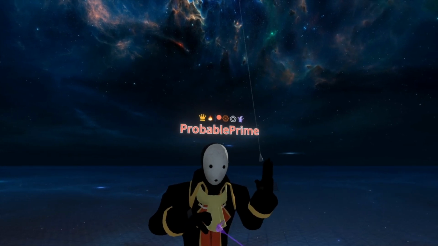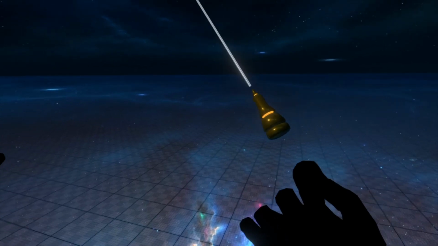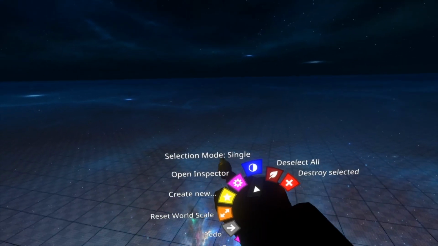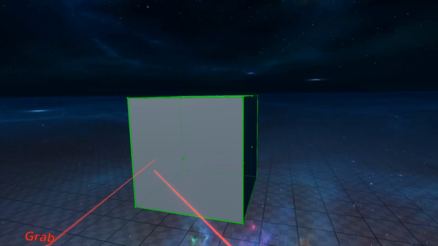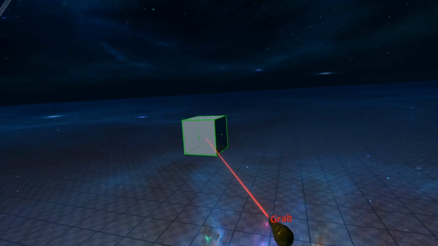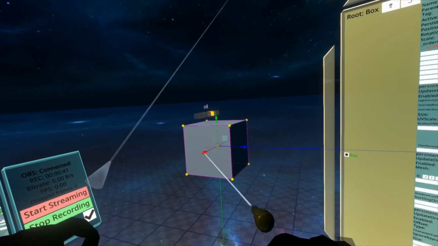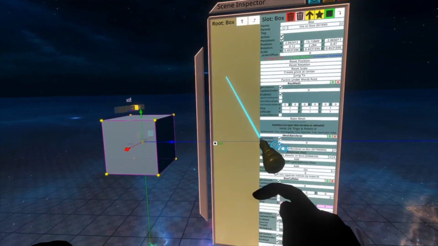I'm going to hop over into Smooth POV and chuck the camera to the side, grab my dev tooltip and equip it. With any aligner video, the first thing we do is to create a cube. To do that, we're going to go to the dev tooltip, go create new 3D model box. I'm going to shrink this down just a little bit and then inspect it by selecting it with the dev tooltip, that's secondary, and then opening up the hand menu, doing open inspector.